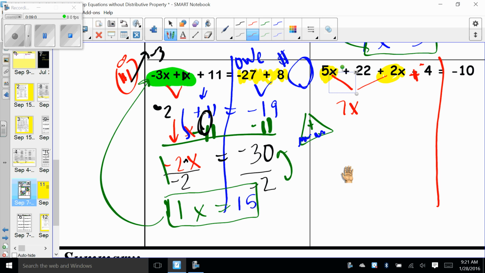We have 7x. And then if I haven't used it, I just simply drag it down. Plus 22 plus negative 4 equals negative 10. Now, I could have combined those numbers in blue as well in that first step, but I'm going to just do baby steps, 1 step at a time, so I don't make any mistakes. All right, now the 7x is the only x term, so that one's just kind of on its own. But these two numbers can be combined on the left-hand side.